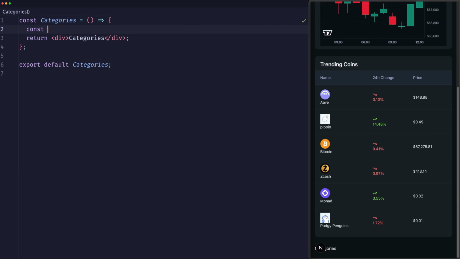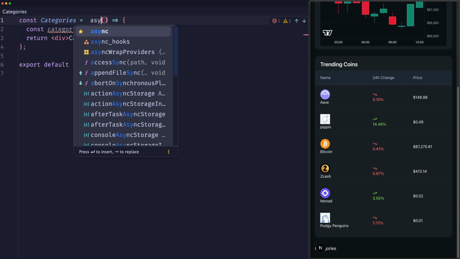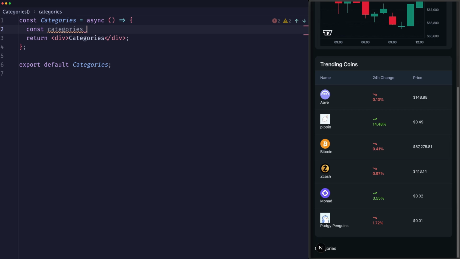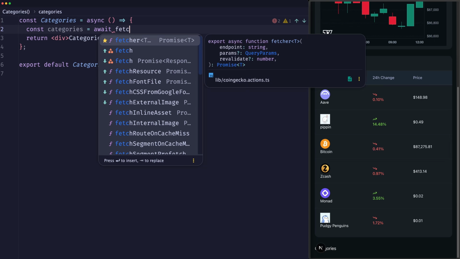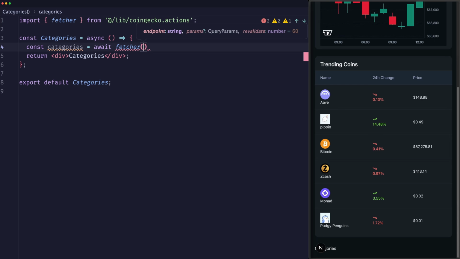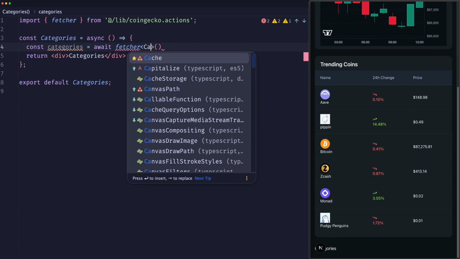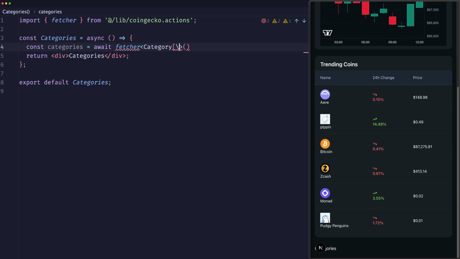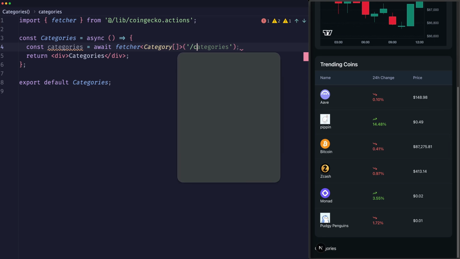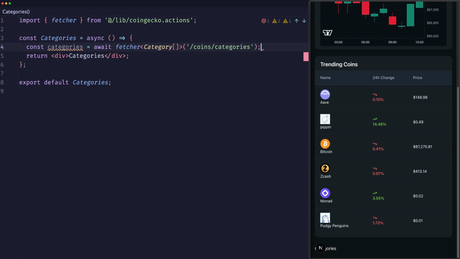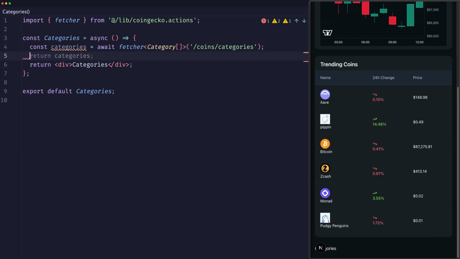So at the top, we can simply fetch the categories by making this an asynchronous function, and then using an await on our fetcher call. Thankfully, we have created that fetcher before, so it's going to make it easier for us to fetch the data. Specifically, we're expecting to get back an array of different categories, and we can get it under the URL of /coins/categories, exactly what we read in the docs.